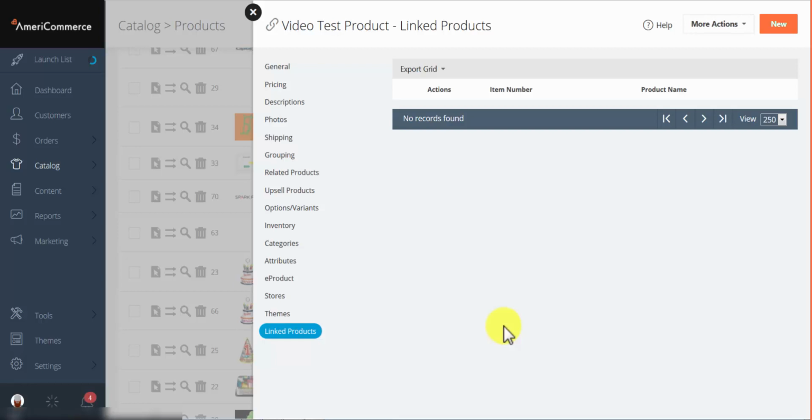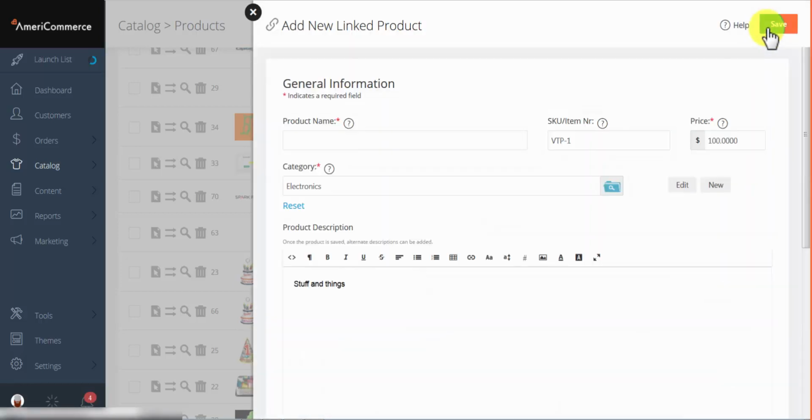Now this is accomplished by allowing each product to be used as a master product. So our video test product is the master product in this situation. Then you can create a linked product based on the master product. So if we go to the top right and click new, we'll see that the linked product is actually going to share certain information with our master, like the category, description, things like that, and even the SKU is based off of our master product SKU.